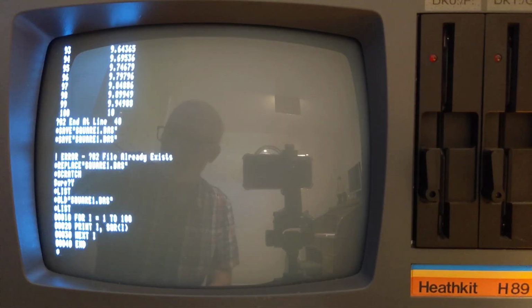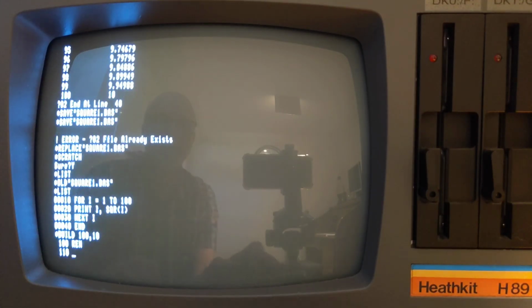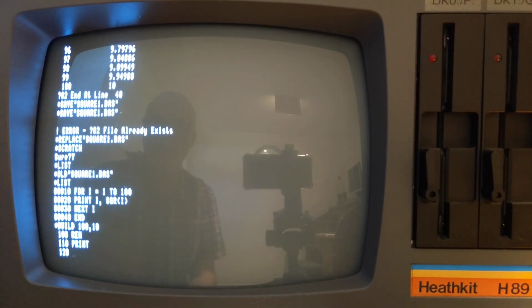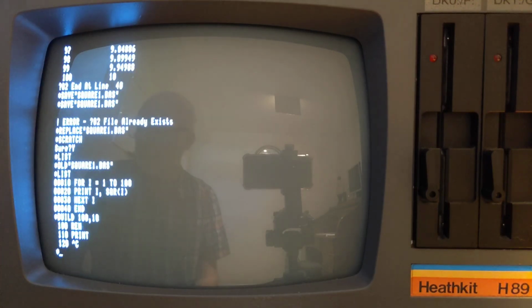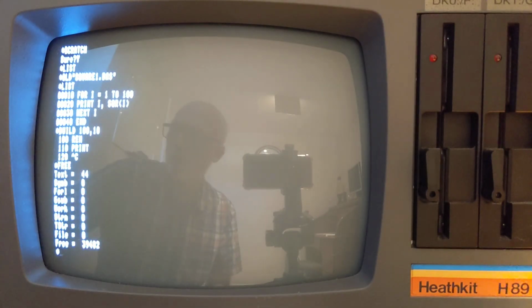Deleting a file from disk is done using the unsave command. Some other commands unique to Benton Harbor BASIC are build, which will automatically prompt to enter new program line numbers. Free shows memory usage. Control is a catch-all command that does a number of unrelated things depending on the argument passed to it.